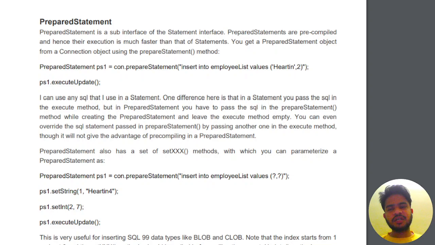Now let us understand about prepared statement. Prepared statement is a sub-interface of the statement interface. Prepared statements are pre-compiled and hence their execution is much faster than that of statements. You get a prepared statement object from a connection object using the prepare statement method. PreparedStatement ps1 equals con dot prepareStatement method.